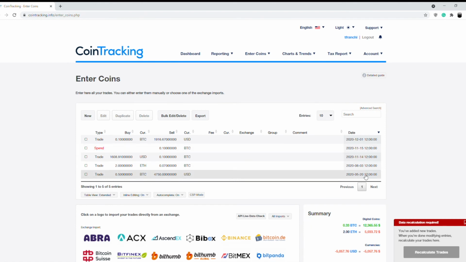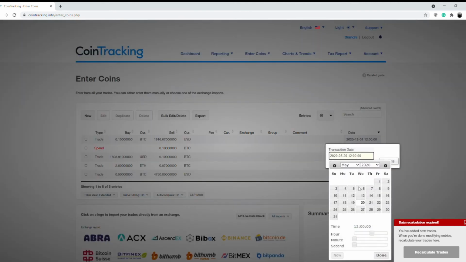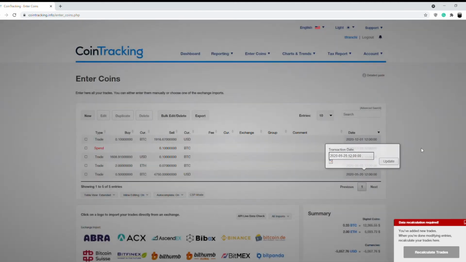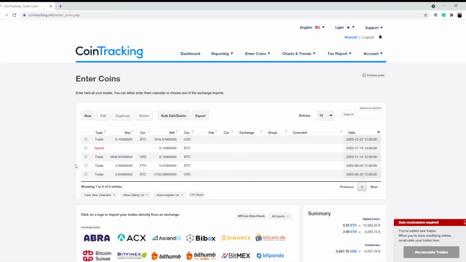Now double check, make sure that all those look right. If you happen to make a mistake on any of the timestamps, you can do that right there and update it. But just ensure that all of those match what was supposed to be recorded for your transaction activity during 2020.